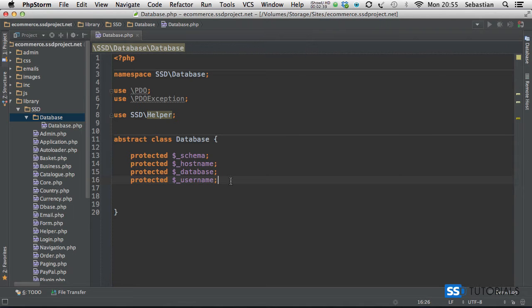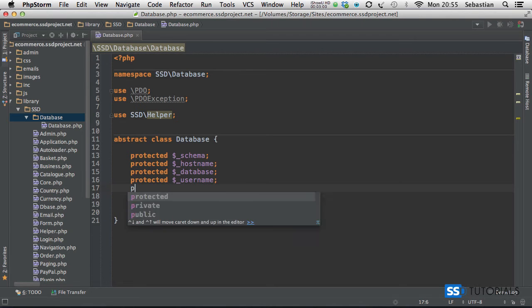We're going to provide three different options, but we're only going to build one for MySQL because MySQL is the database we're using. So I'll show you a little bit later on. Once we're done with the database class, we're going to create the extension for the MySQL. You'll see exactly what I mean when we start working on this. Then protected again, underscore password.